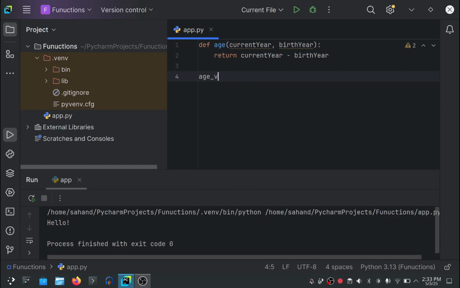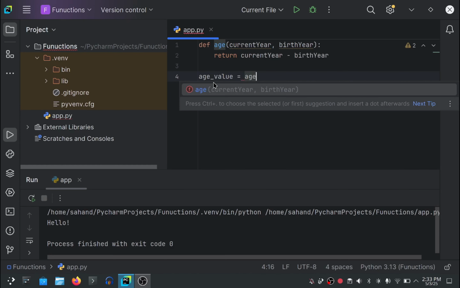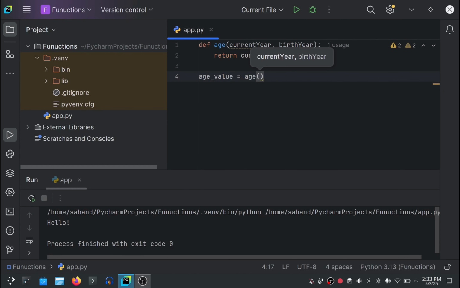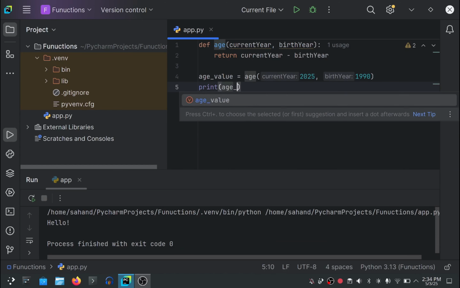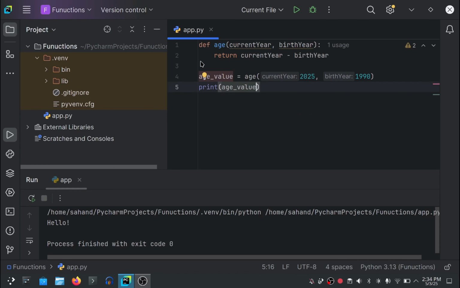I'm going to say age_value is equal to age, call the function. This year is 2025, so I'm just going to say 2025, and let's just say 1990. So if I say print age_value, it's going to subtract 1990 from 2025, and it's going to say that they're 35 years old. So a person born in 1990 is 35 years old.